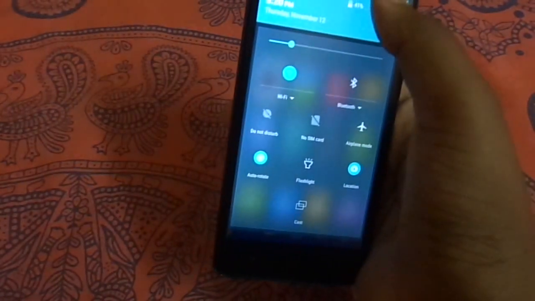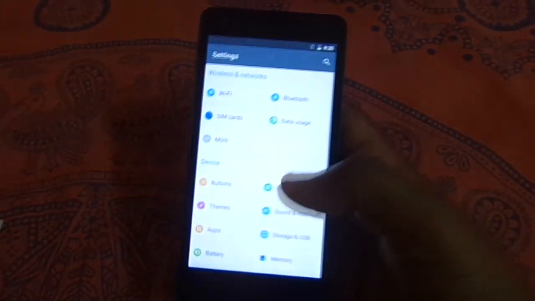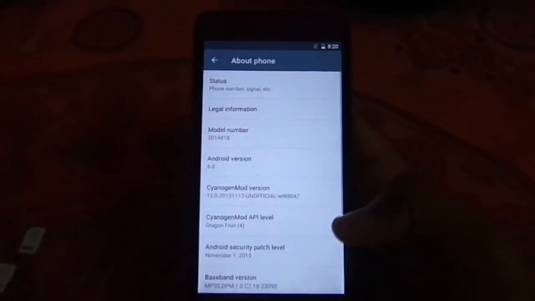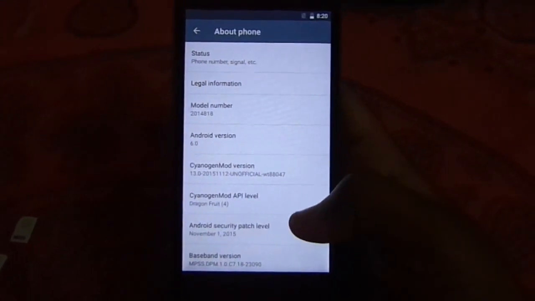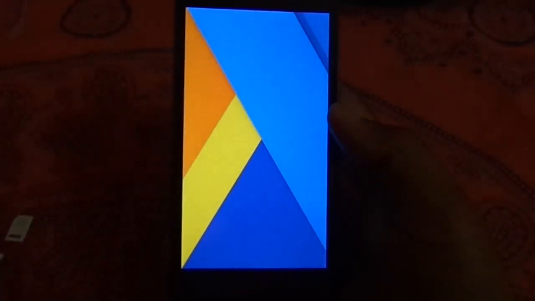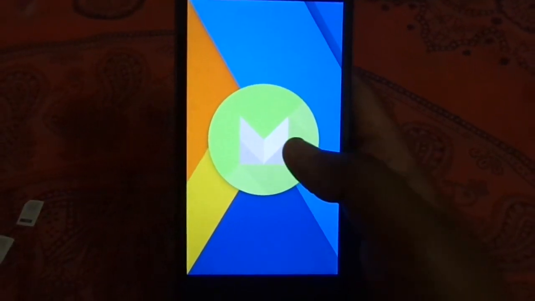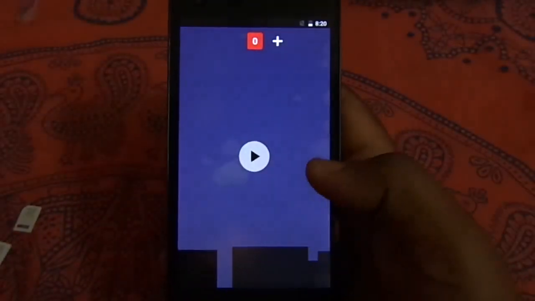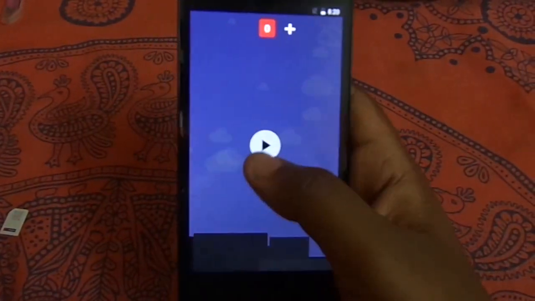Now let's go to About Phone to see that this is Marshmallow. Here's the About Phone. Here you can see that it is CyanogenMod 13 with Android version 6.0. Here it is, the Marshmallow. And here is the game.